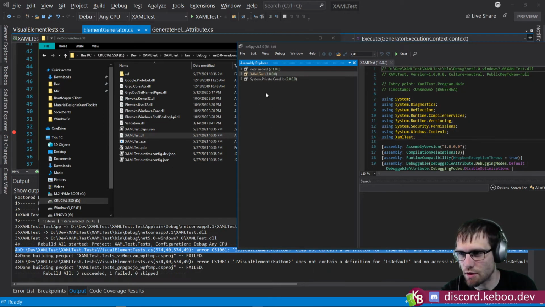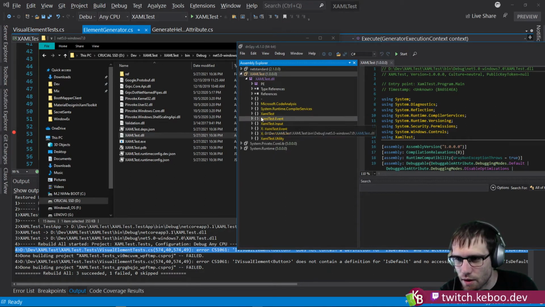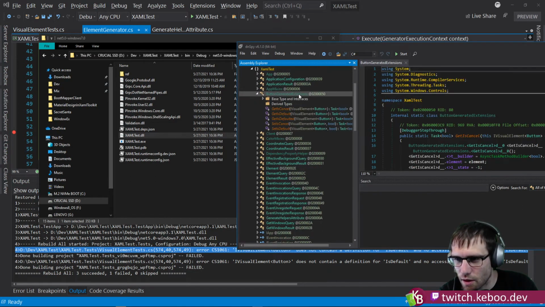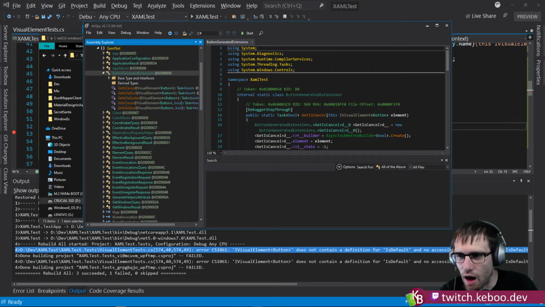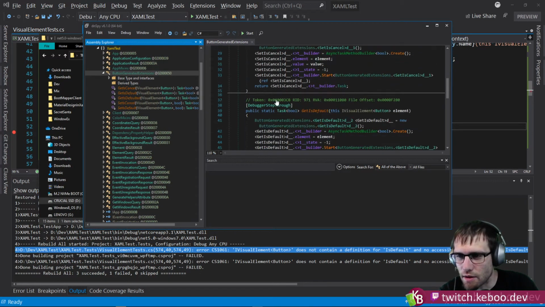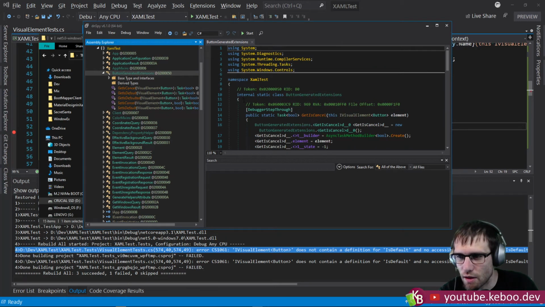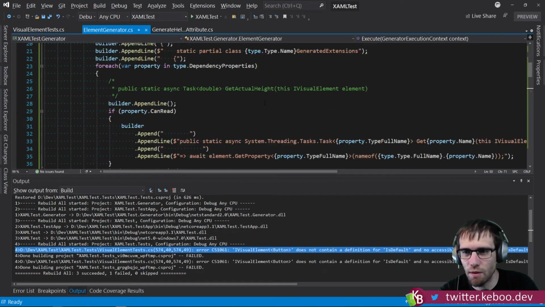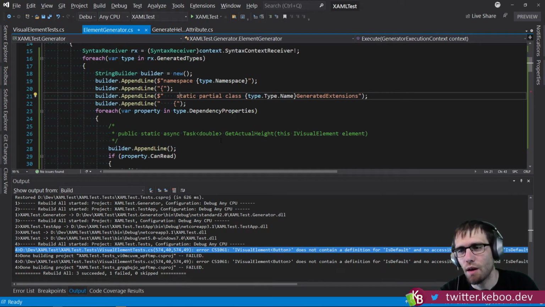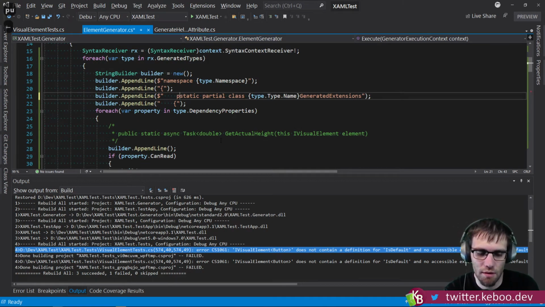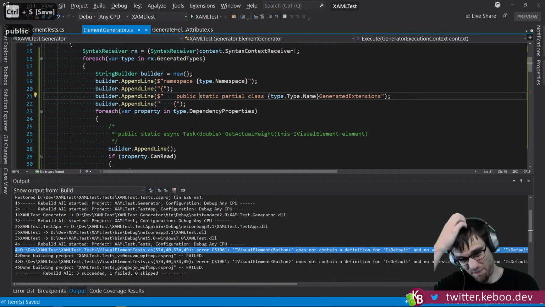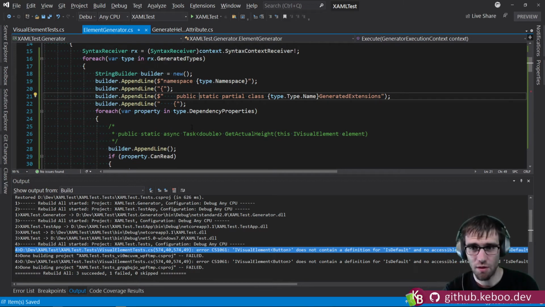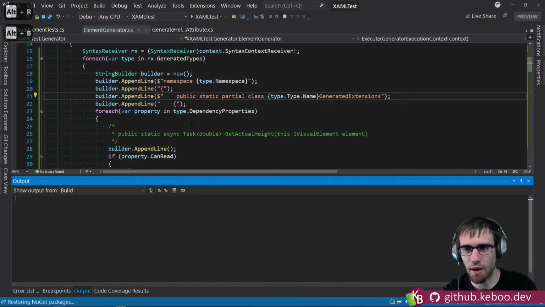Sorry, dnSpy. I just hammer you there. So what is inside of the assembly? So underneath the XAMLTest, button generate extensions. Ah, that is the problem. So it is generated, but it's getting into... So I'd intentionally left it non-public and partial, but perhaps that's a problem.